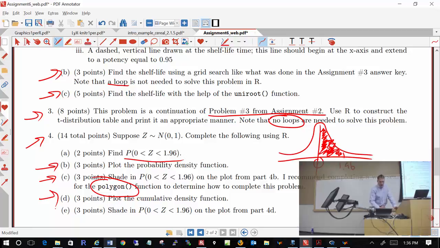Part D, well, you've plotted the PDF. We've actually done that in class, I think. Well, now plot the CDF. Plot the cumulative distribution function, and do that same kind of shading as well on the CDF plot.